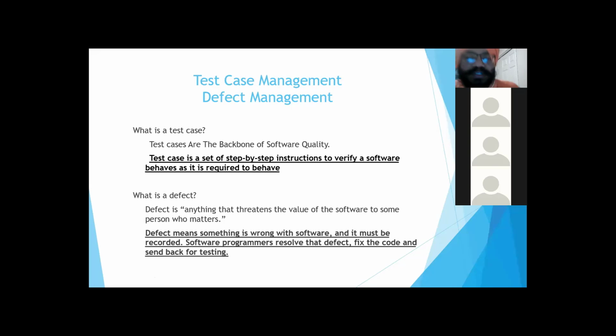Now coming to the actual point of discussion in today's session, we are going to talk about test case management and defect management. So let's understand what a test case is. Test case means we are writing step-by-step instructions. What is the purpose? Basically, we want to verify that software is behaving as it is required to behave. In other words, we are documenting a test case, writing down all the different steps, what exactly we should be doing, so that we can verify that software is working as expected. That is the whole purpose of a test case.